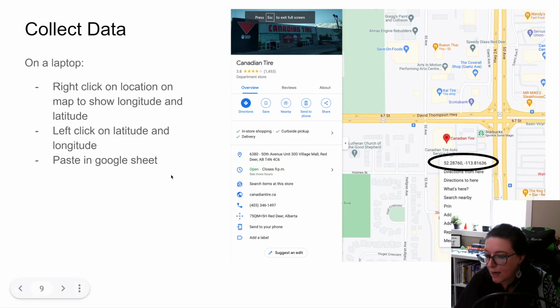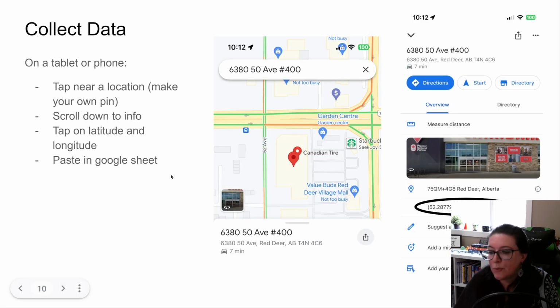If you are trying to gather information and you are not on a laptop or a desktop, but instead you are on an iPad or an iPhone, you can collect the data by tapping near a location. And when you do that and you scroll down, what you will get then is the longitude and latitude here. So you can tap on this and then paste it into a Google Sheet or Excel spreadsheet.